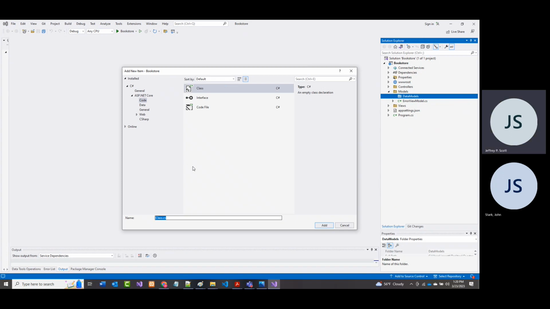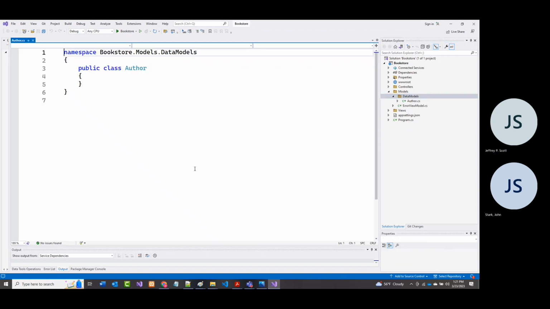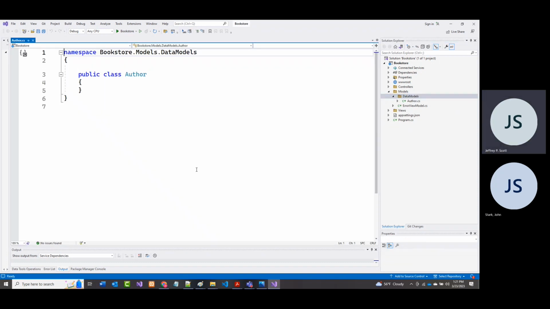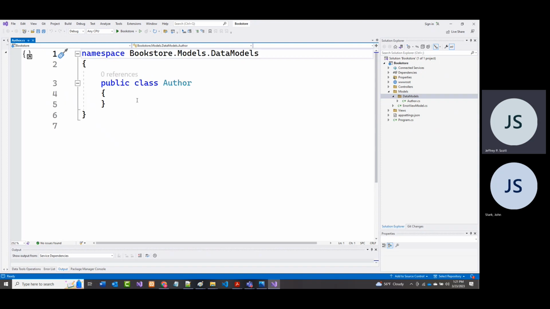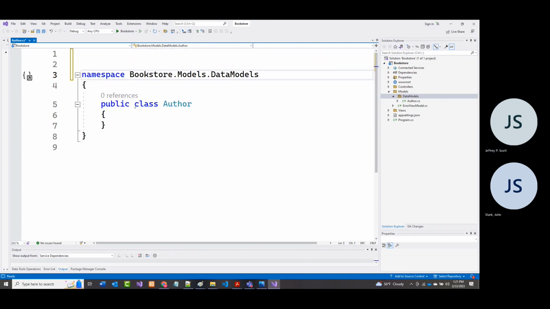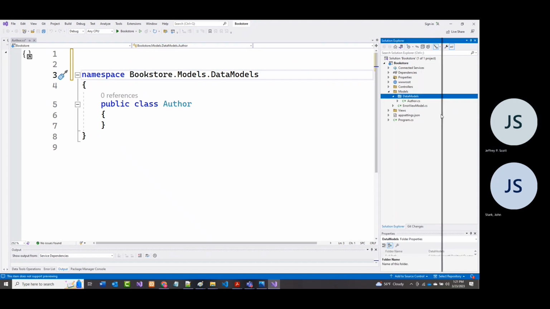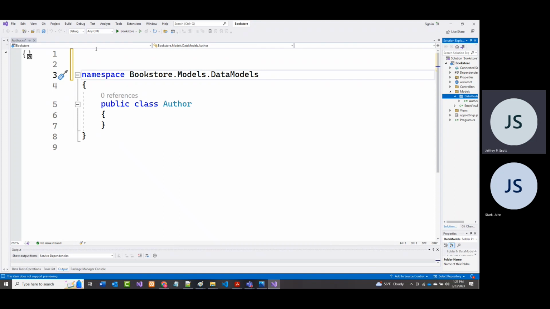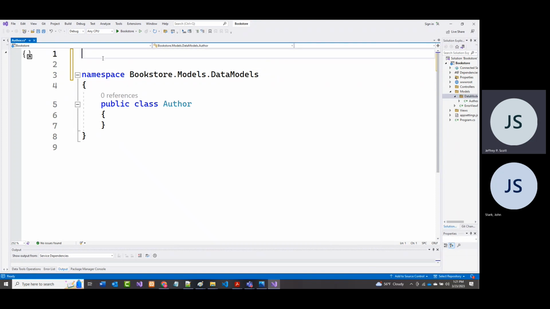All right. And we're going to put in author.cs. All right. And now I'm going to base this almost exclusively off of what's in the book. So I'm going to start by coming up to the top here. You move this over. So I'm sure I have plenty of room. There. All right. And I'm going to put in some using statements.